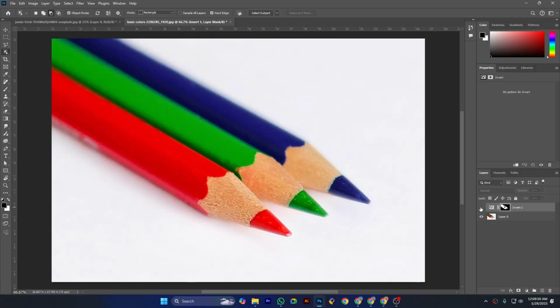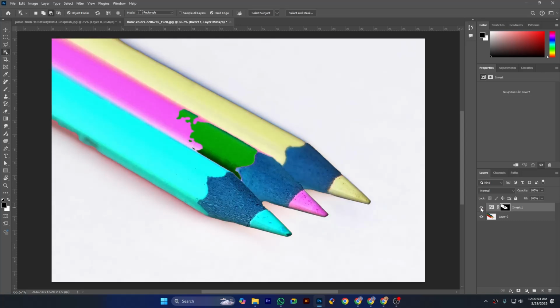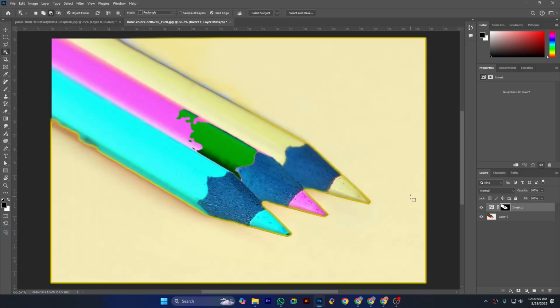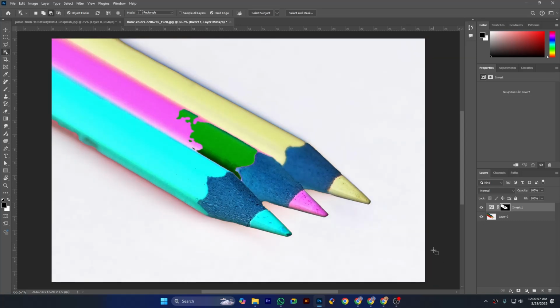in this time, you can see where it is selected the color has been inverted, and where it was not selected the color remains the same as the previous layer.